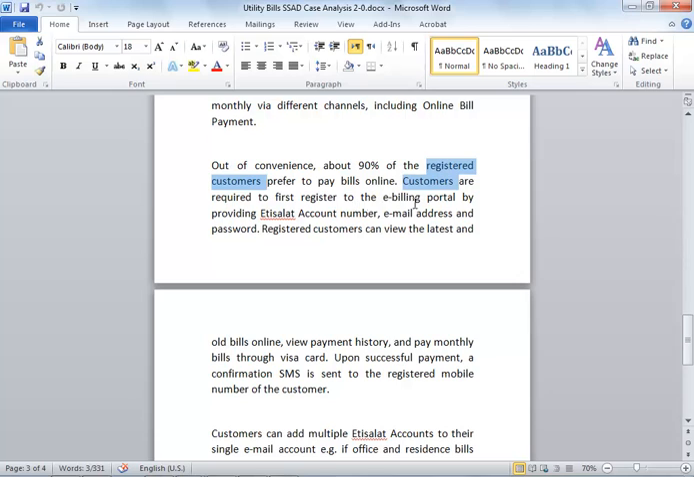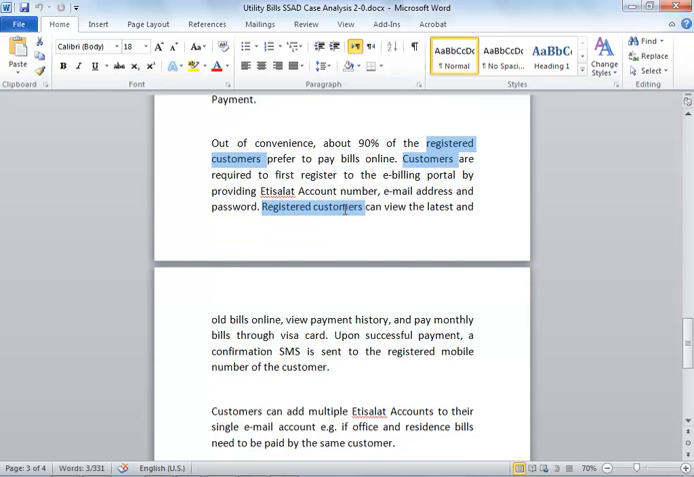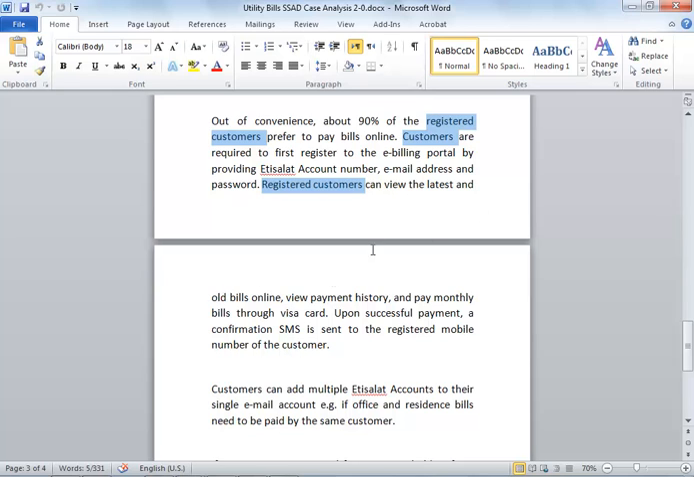Customers are required to first register to the e-billing portal by providing Itisalat account number. E-billing portal is the name of the system, the same e-billing system. Email addresses and password. Registered customers, I've already covered this, can view the latest and old bills history. Why don't I include the view and pay? You see this: view the latest old bills, register, pay bills, these are all processes, they are not nouns. I will do this later on when I start creating my functional and non-functional requirements. So now I'm only looking for external entities, which are nouns.